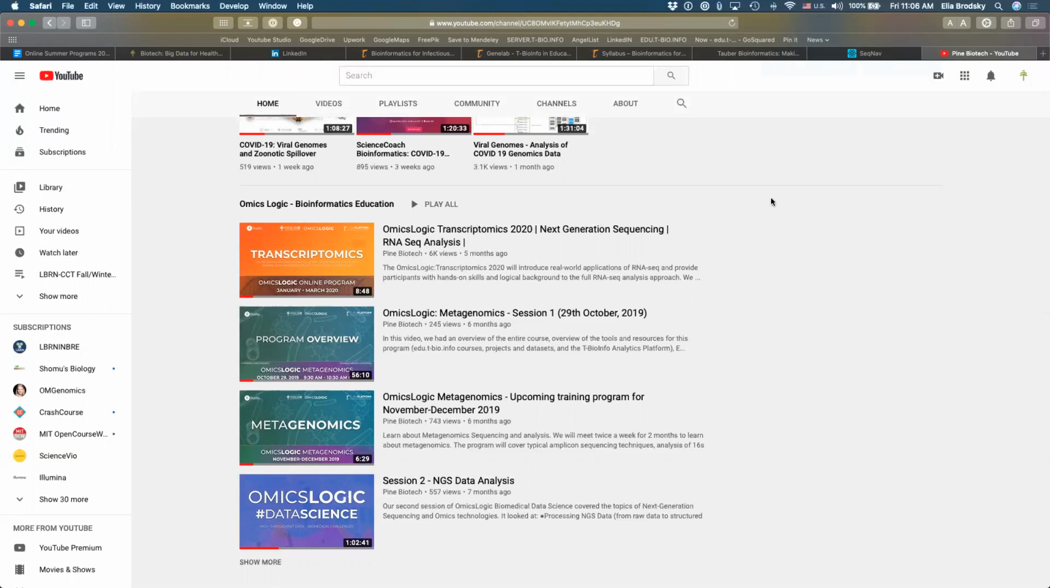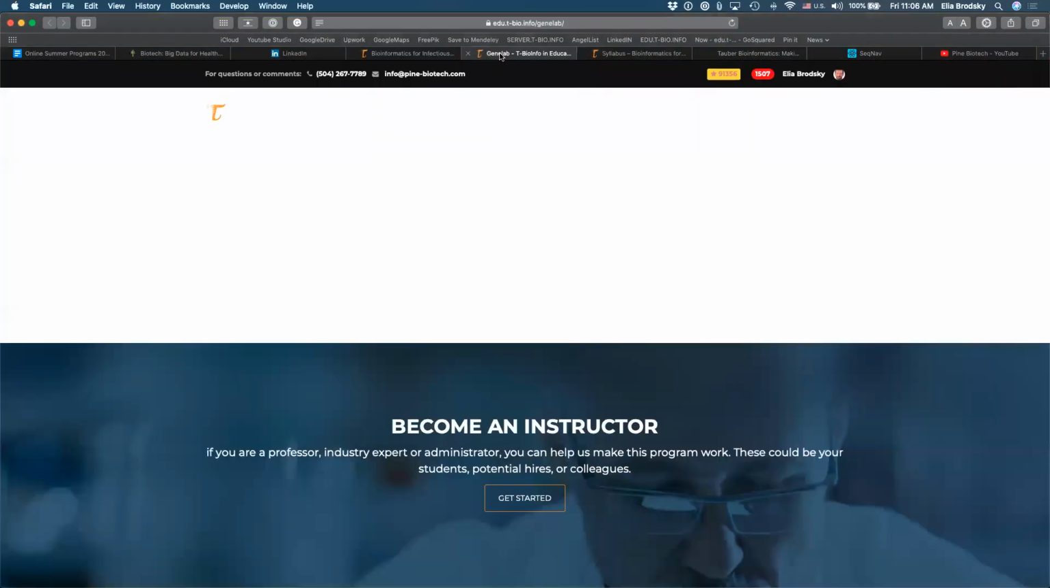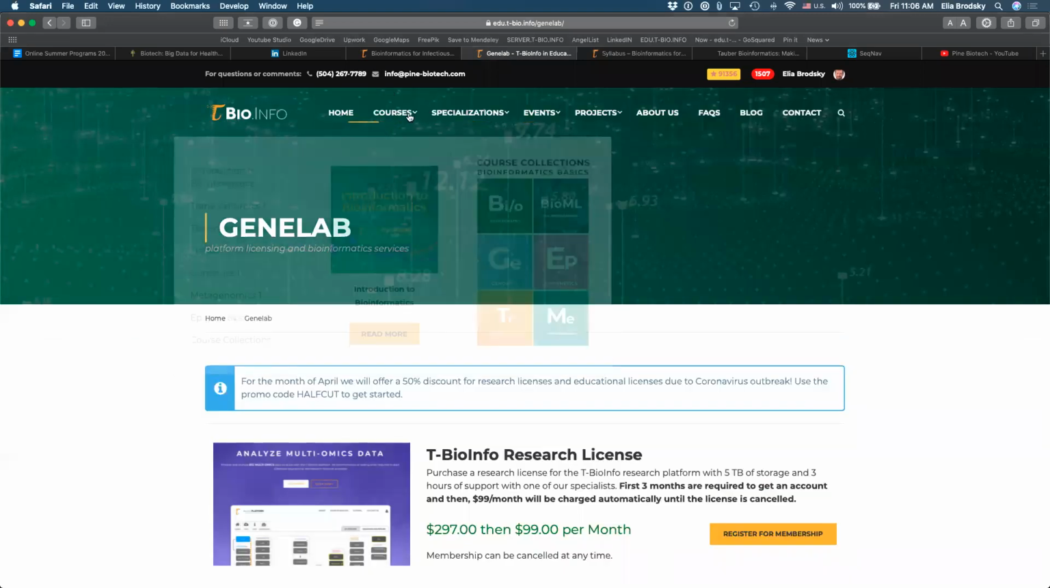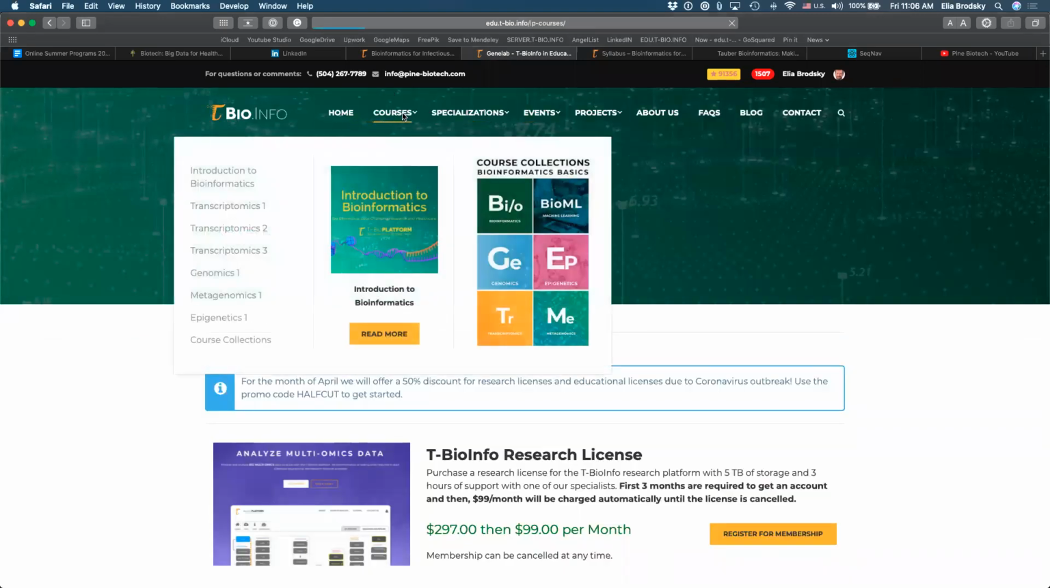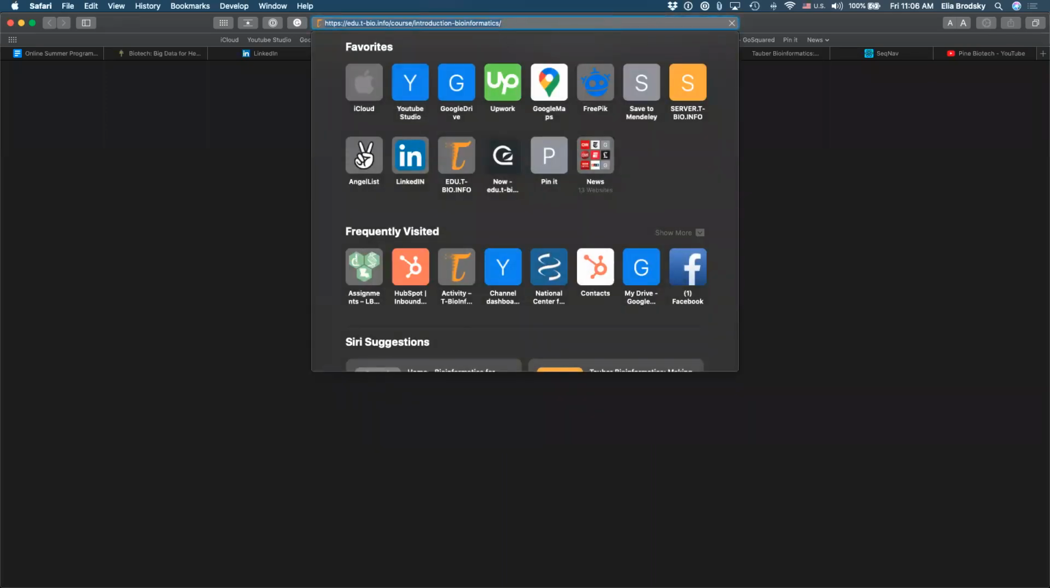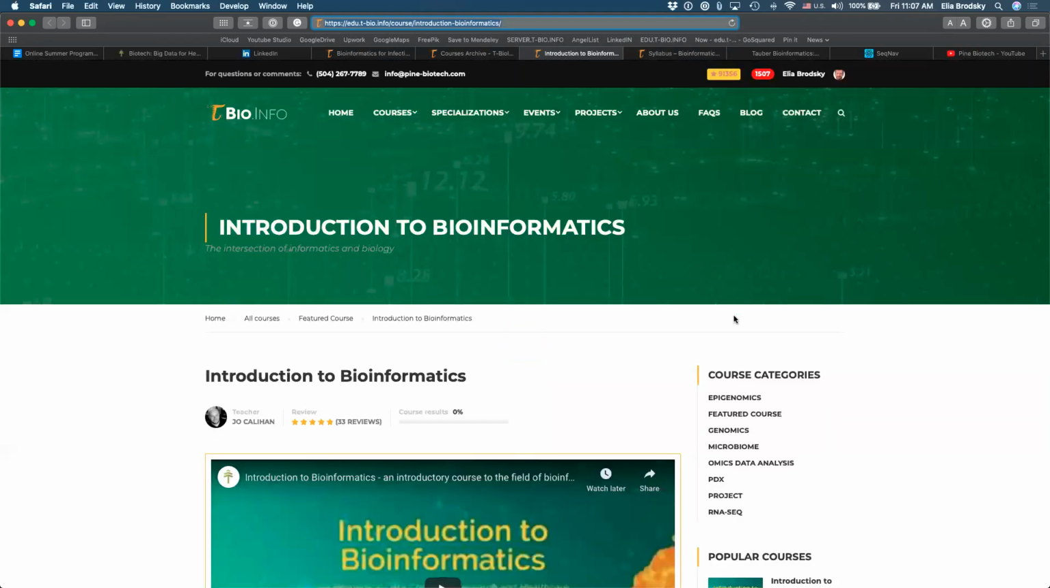If you have not done any bioinformatics, that does not mean that you cannot join this program or some of the other programs that we have. We welcome you to start by going through our Introduction to Bioinformatics course, where you can learn about the impact that bioinformatics is having on life sciences.